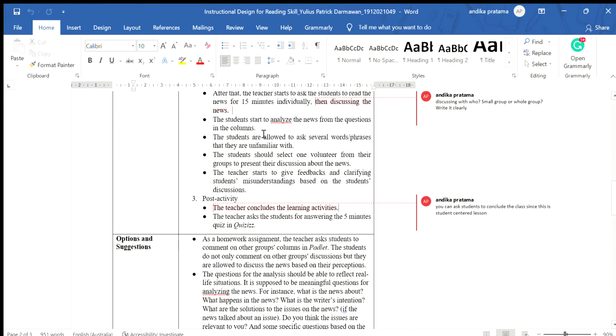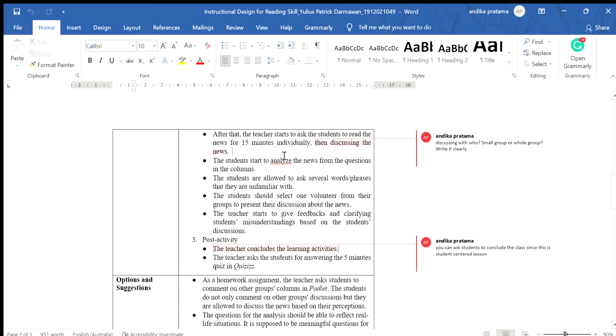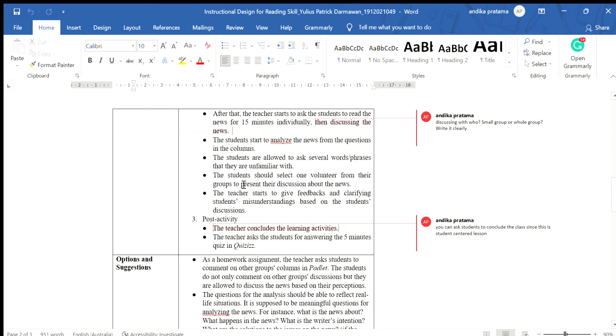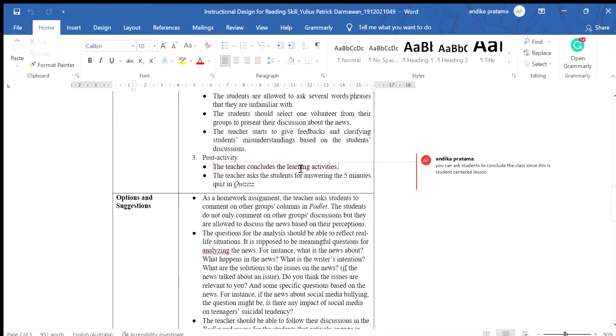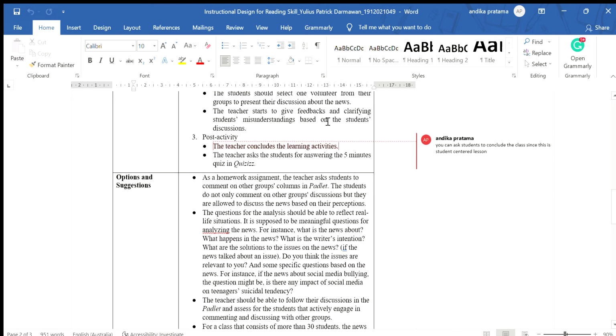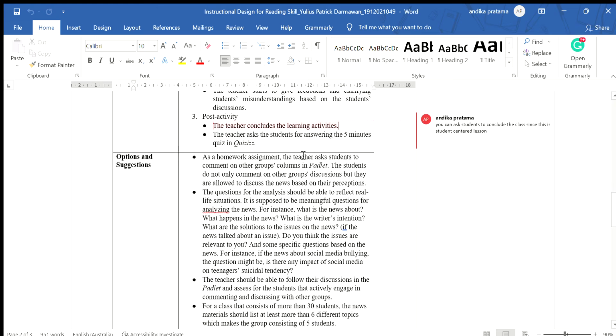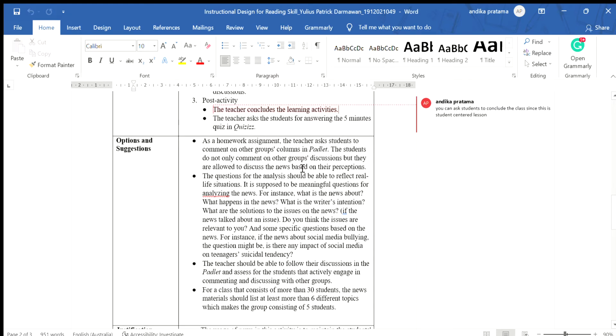And then "the students start to analyze the news from the questions in the columns, and the students, all right, and then the students give back. The teacher starts to give feedback." Right, or you can change this sentence to be "the students are given feedback by the teacher" or etc., to make it more student-centered learning.